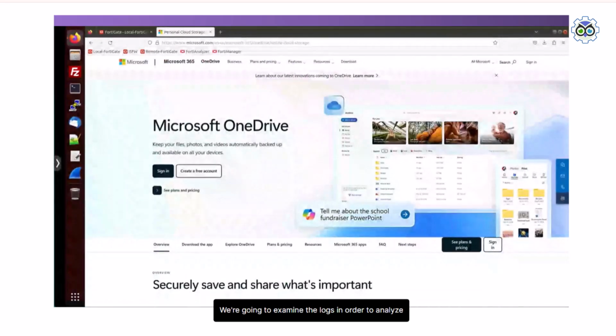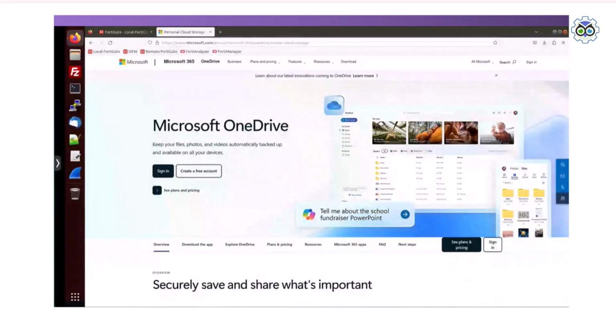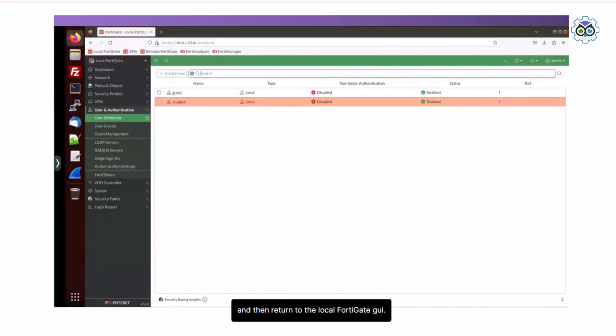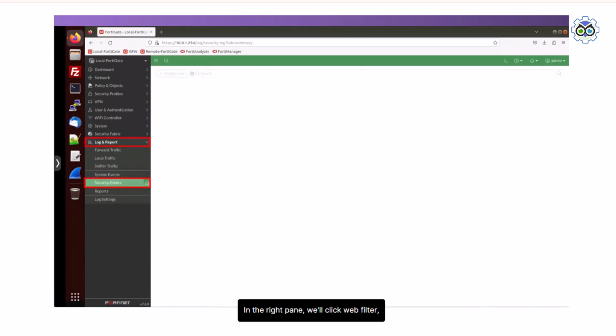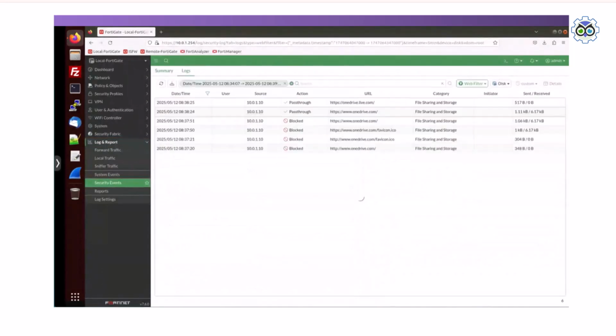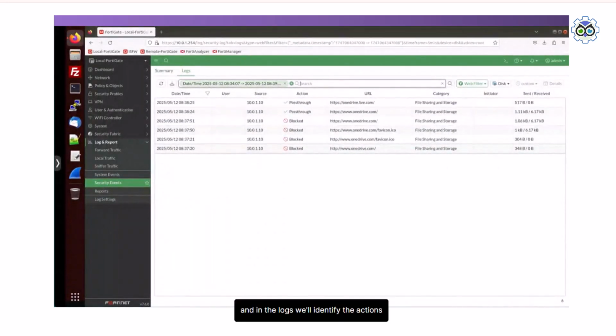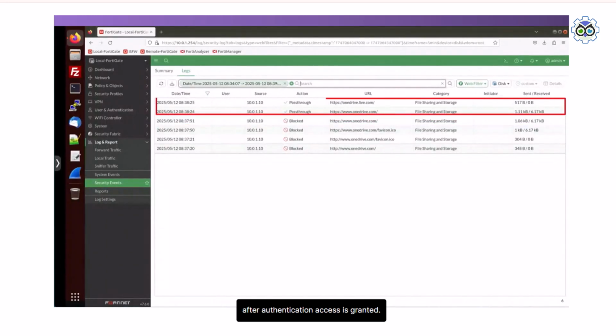We're going to examine the logs in order to analyze how the FortiGate has recorded security events based on the Authenticate action configured for the FortiGuard category filter. We'll close the tab and then return to the local FortiGate GUI. We'll click on Login Report and then Security Events. In the right pane, we'll click Web Filter, and in the logs, we'll identify the actions that were taken when accessing OneDrive. And notice that access to OneDrive is initially blocked, but after authentication access is granted.